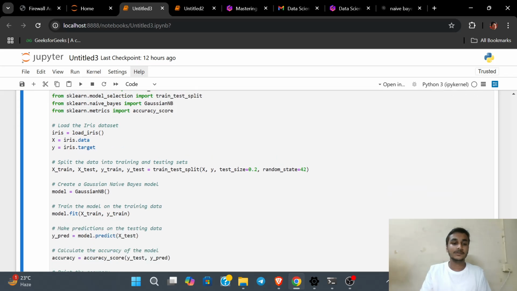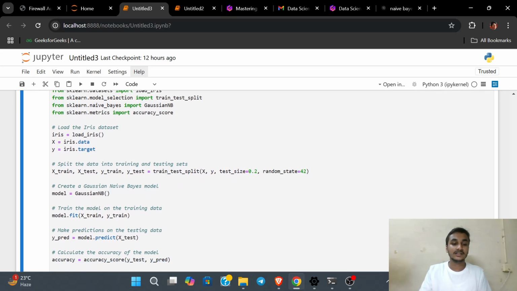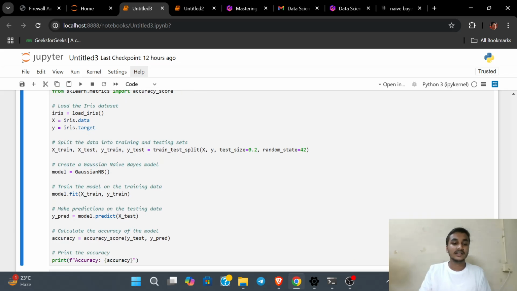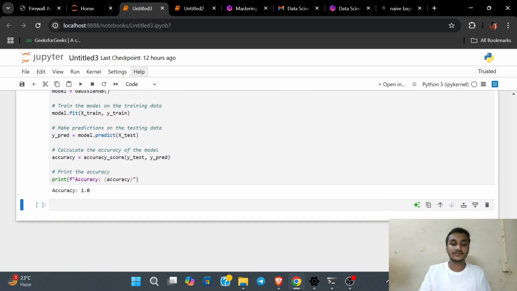Okay, you can see the implementation of this code. We are generating the iris data set and then splitting the data into training and testing sets, then creating a naive Bayes model, then training it, and then making predictions based on it. Now let's run this code. Now you can see that we got an accuracy of 1.0. Now let's move back.